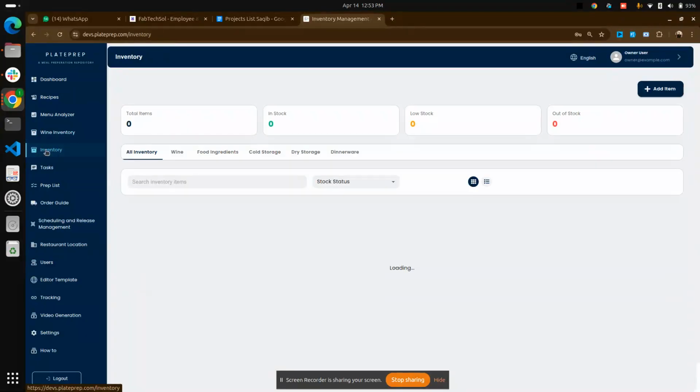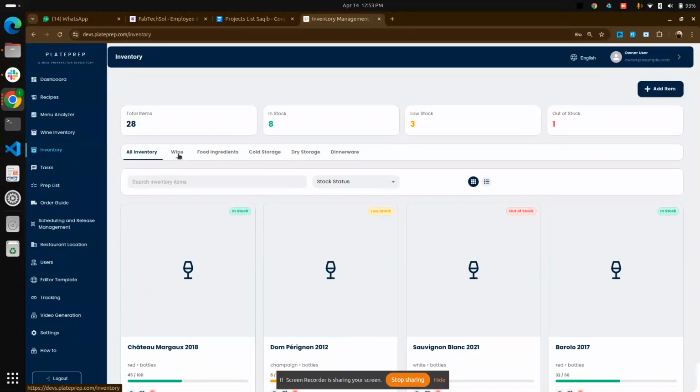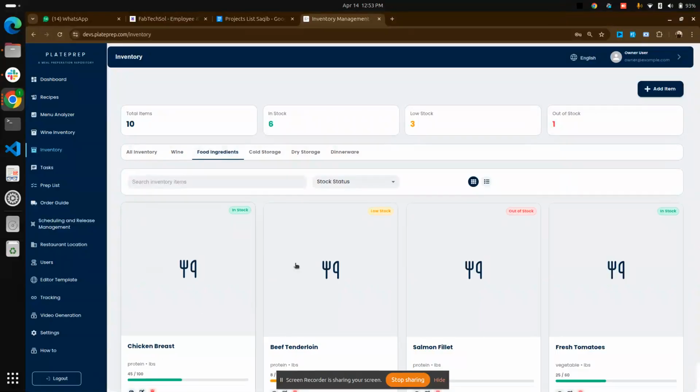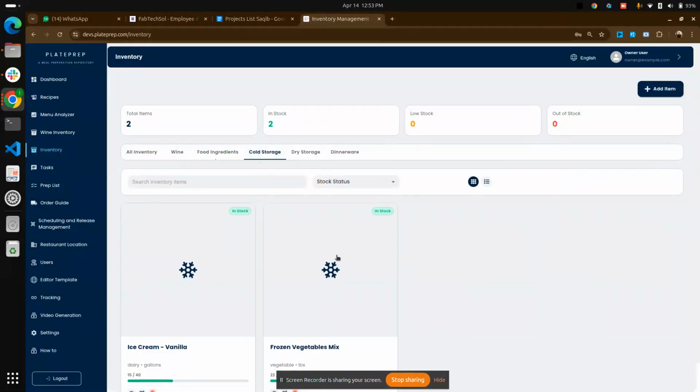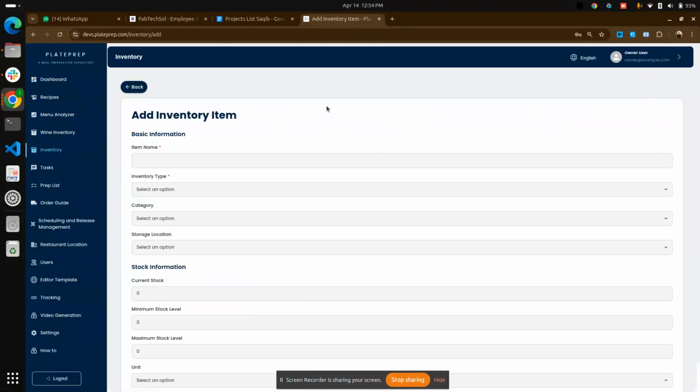If I want to show you, this is a complete inventory. Here we also have wine. You can see the list of all the wine inventory. These are food ingredients. This is basically the inventory of a particular restaurant, categorized into different categories like cold storage and dry storage. And I can also add a new inventory here by filling in all the information that has been listed down here.